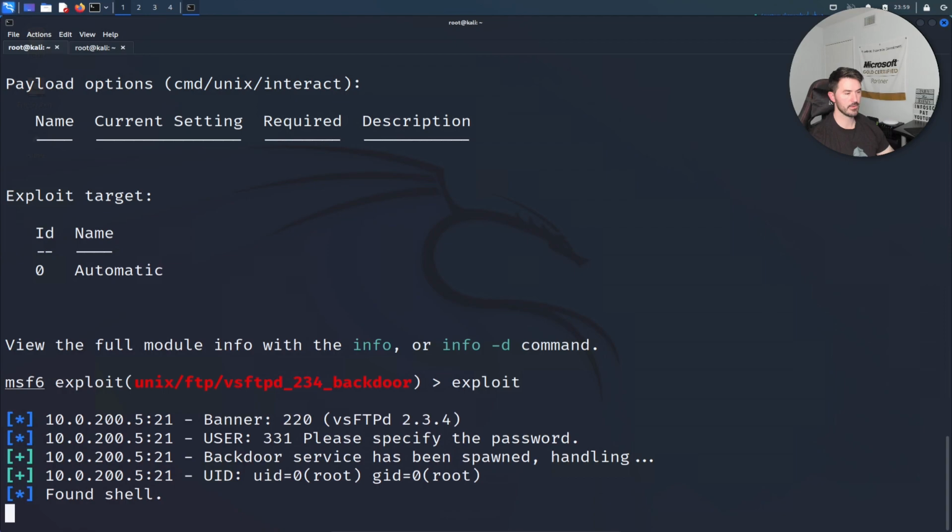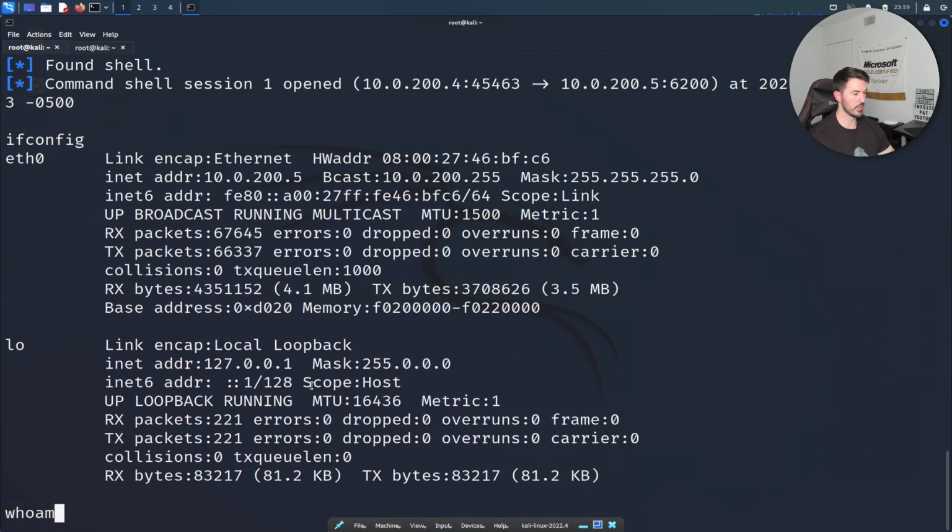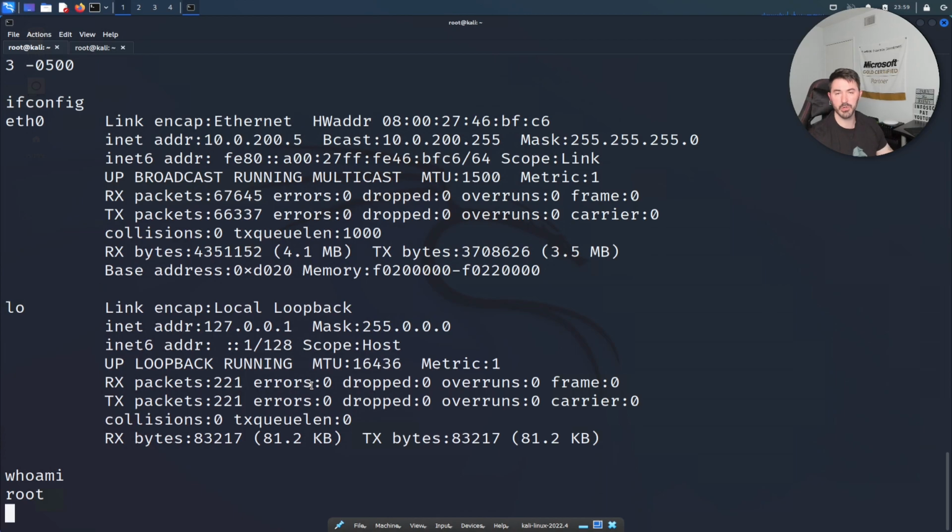We'll give this a moment. Shell found. So pretty much if I do an ifconfig, we're on that machine. Who am I? I'm root. So pretty much we accomplished this. We were able to compromise Metasploitable 2 using FTP.